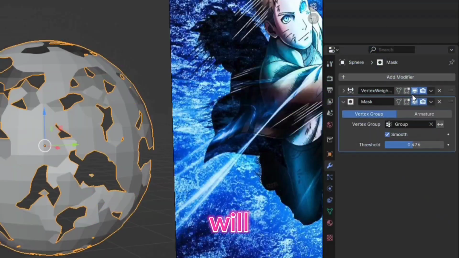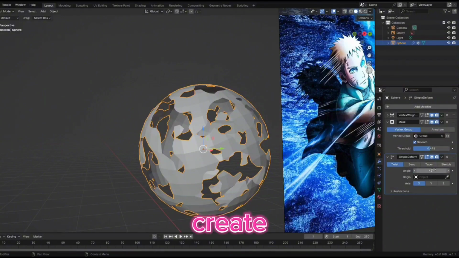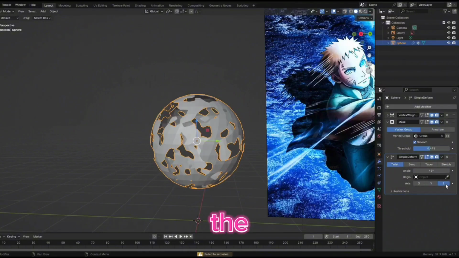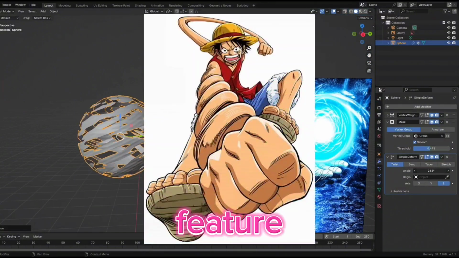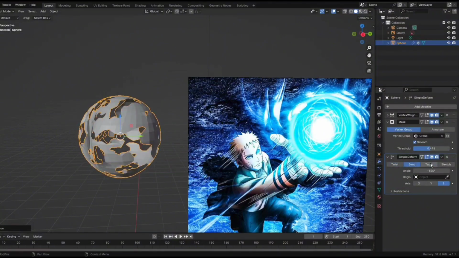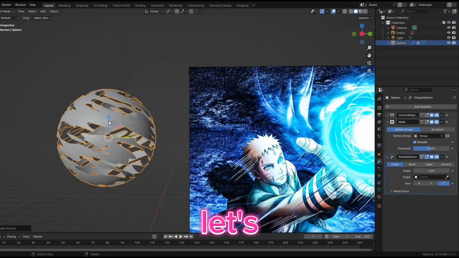The next modifier we'll be adding is called simple deform. This modifier will allow you to create any anime move you desire. The modifier consists of many features, but the main one we'll be using is the twist feature. Basically, the twist is very good for Rasengan or hollow purple. The taper on the other hand is very good for explosions in my opinion. Alright, now let's start making hollow purple.